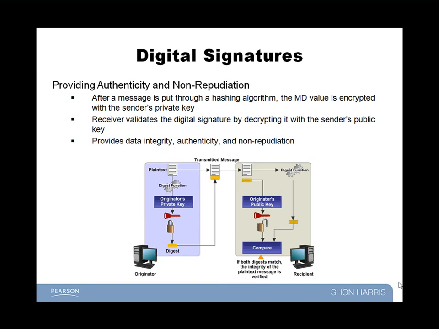I take a message, I put it through a hashing algorithm, one that we've already discussed, and that message digest value that's created, I encrypt it with my private key. So just like a regular hashing process, I take a message, put it through a hashing algorithm, then take that message digest and encrypt it with my private key. Now I send it over to you. I send over the clear text message and the encrypted message digest value. When you encrypt something with your private key, it's referred to as signing, digital signing.